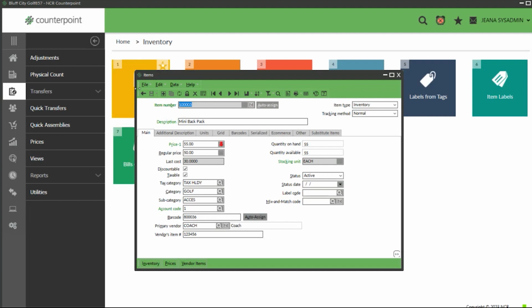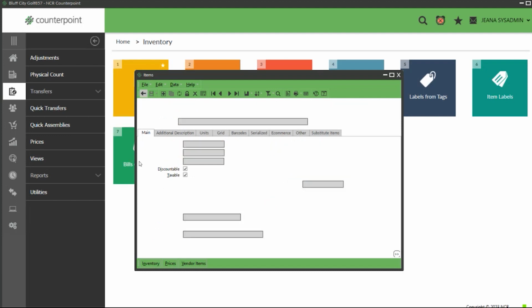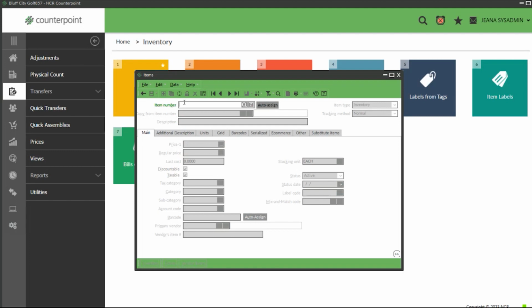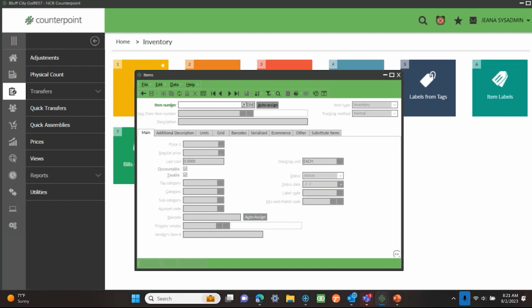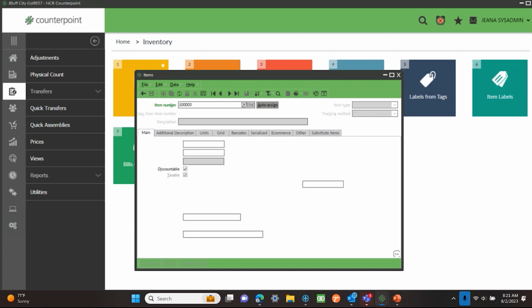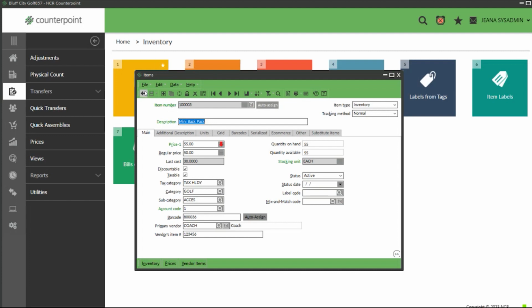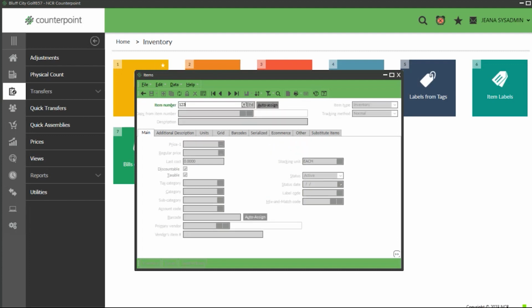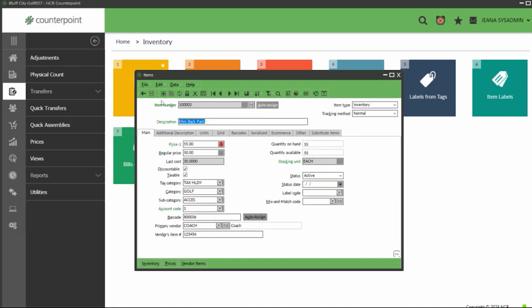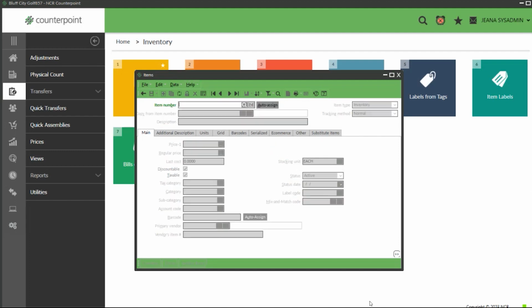So what I mean by that is anytime you see item number, cursor blinking there, magnifying glass, you can free type either the item number or the vendor item number or the barcode from the main tab.